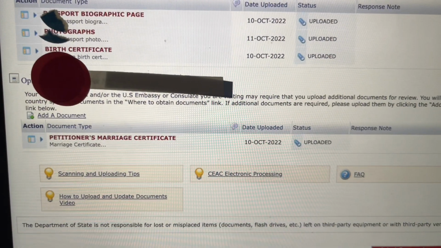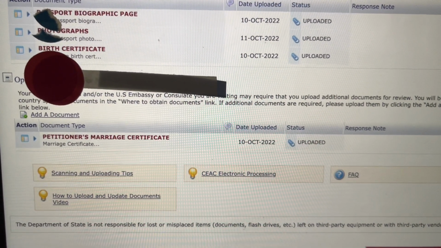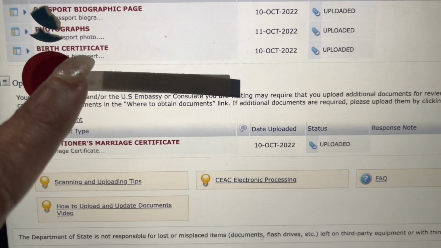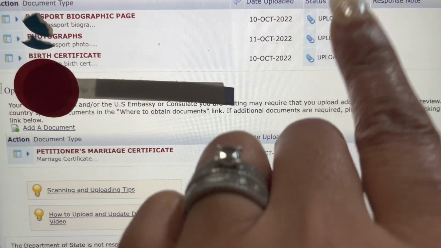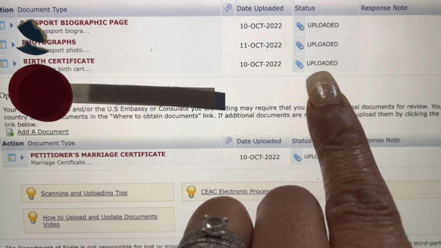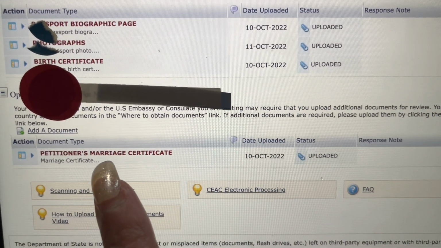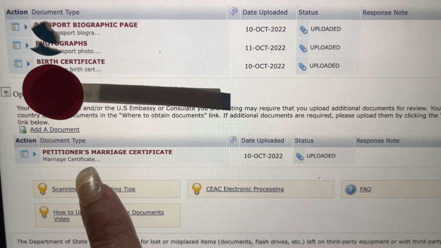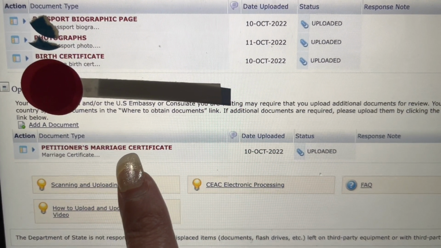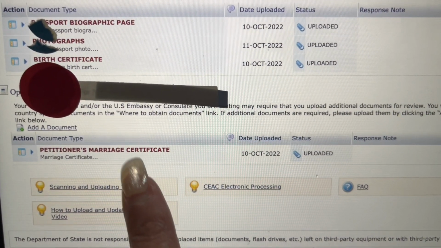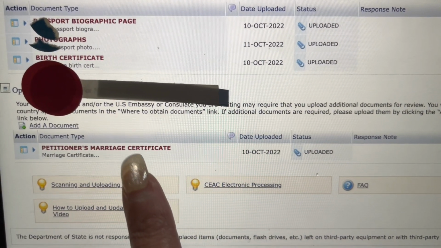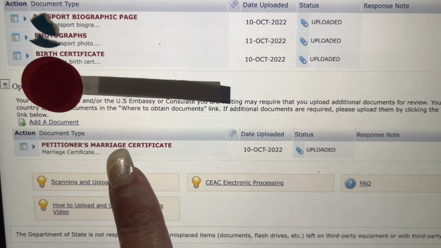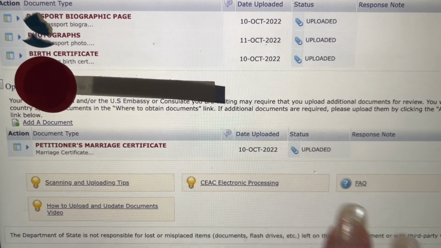So guys, as you can see, I have uploaded all of my civil documents that were requested: the passport biographic page, the photos, and the birth certificate. As you can see here, it's marked as uploaded for all 3 civil documents. This was optional. They did not request this, but I took it upon myself to upload my husband and I's marriage certificate because she is our stepdaughter. So this is to confirm our relationship. We are stepmother and daughter through marriage. So I just decided to upload that.